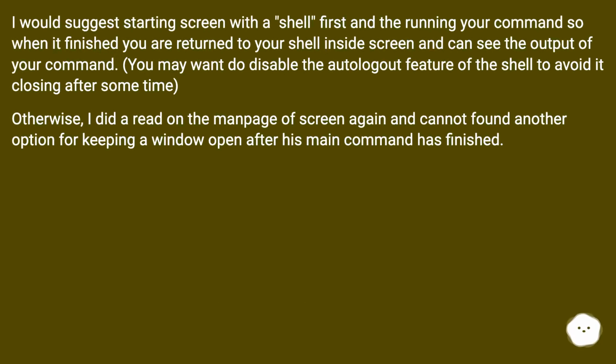I would suggest starting screen with a shell first and then running your command so when it finishes you are returned to your shell inside screen and can see the output of your command. You may want to disable the auto logout feature of the shell to avoid it closing after some time. Otherwise, I read the man page of screen again and cannot find another option for keeping a window open after its main command has finished.